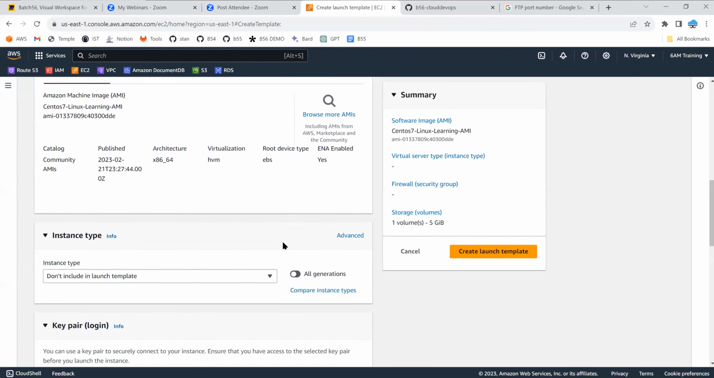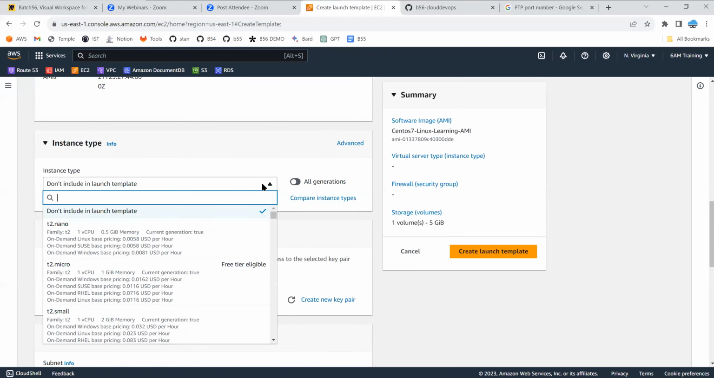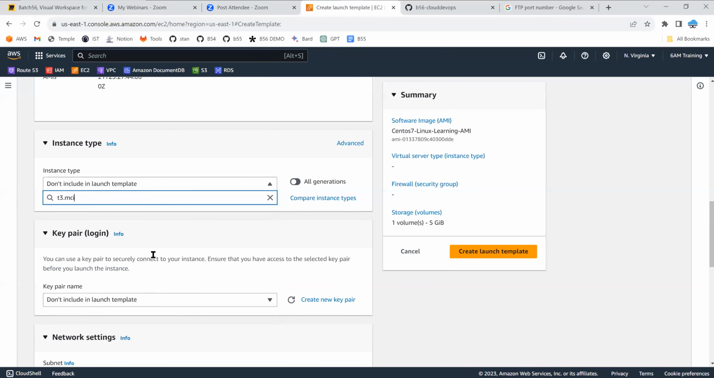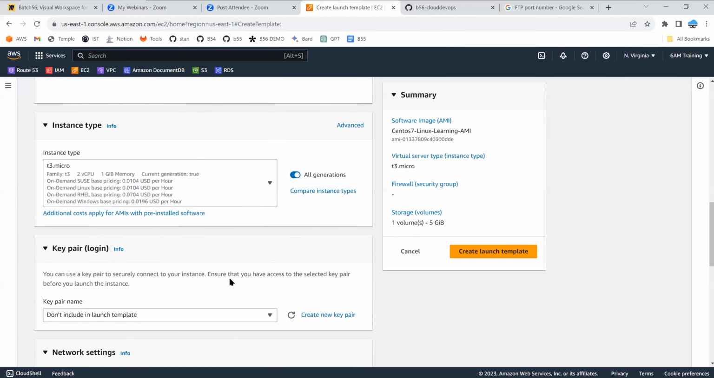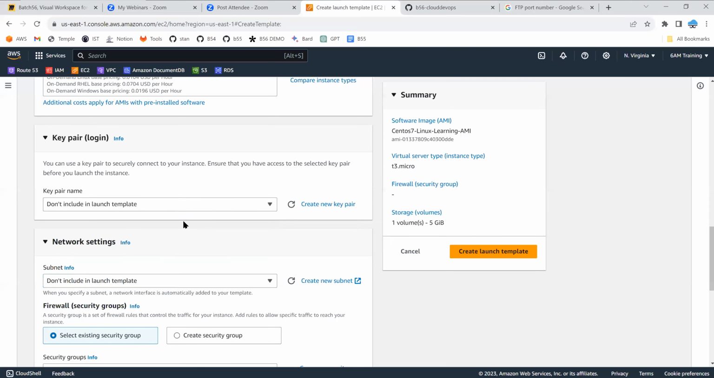Okay, try to select the instance type. I would like to go with the instance type as t3.micro so that things will be a little quick. And always ensure you select without a key pair. Proceed without a key pair.